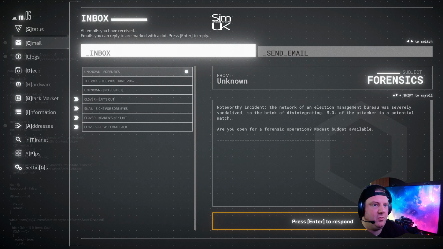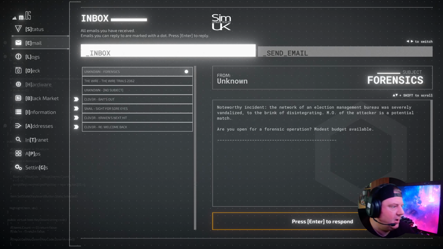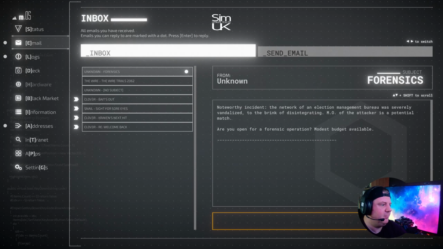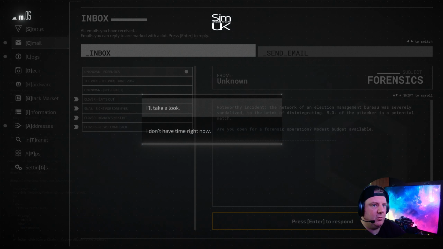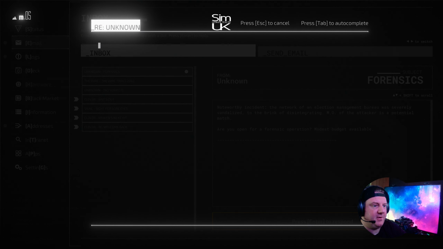We have an email though, unknown forensics. Noteworthy incident, the network of an election management bureau was severely vandalized to the brink of disintegrating. MO of the attacker is a potential match. Are you open for a forensic operation? Modest budget available. Yeah, I'll take a look.